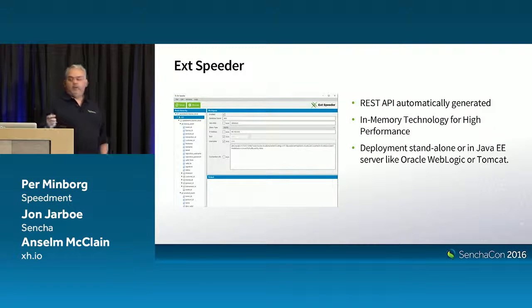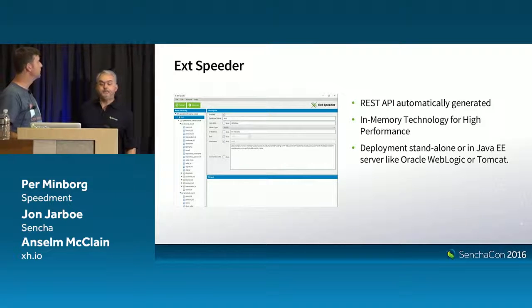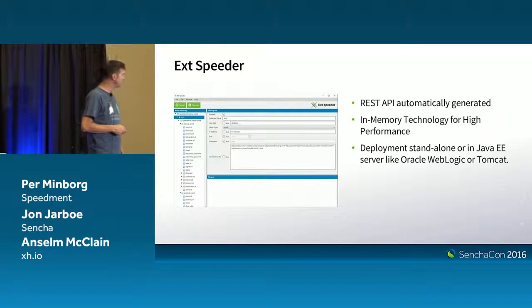Yeah. And with this, I guess I'll hand it back to Per, who's going to go into a little more detail about specifically what's happening within the Xpeeder application. Thank you. Yeah, so this is how Xpeeder looks. This is the introspected database with all its columns and tables.